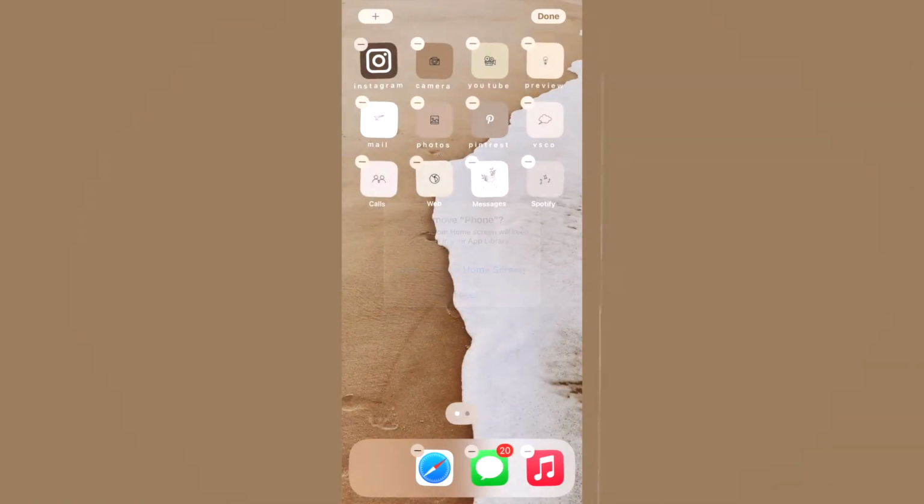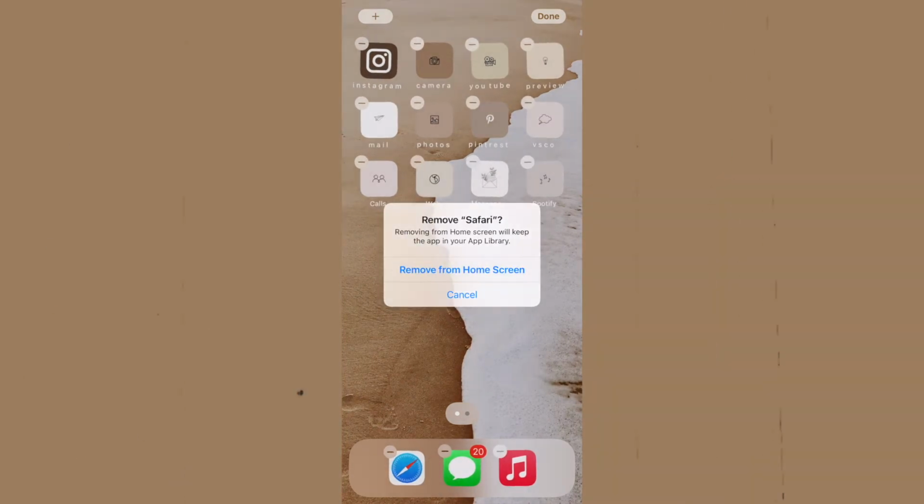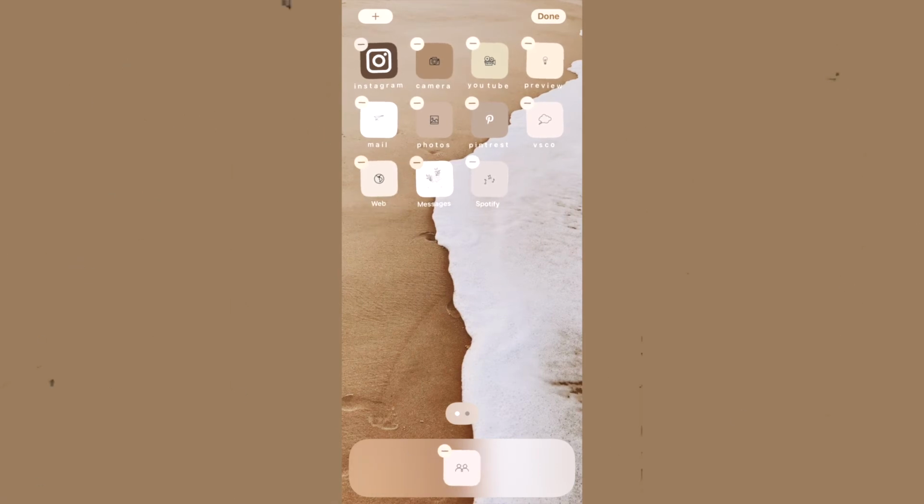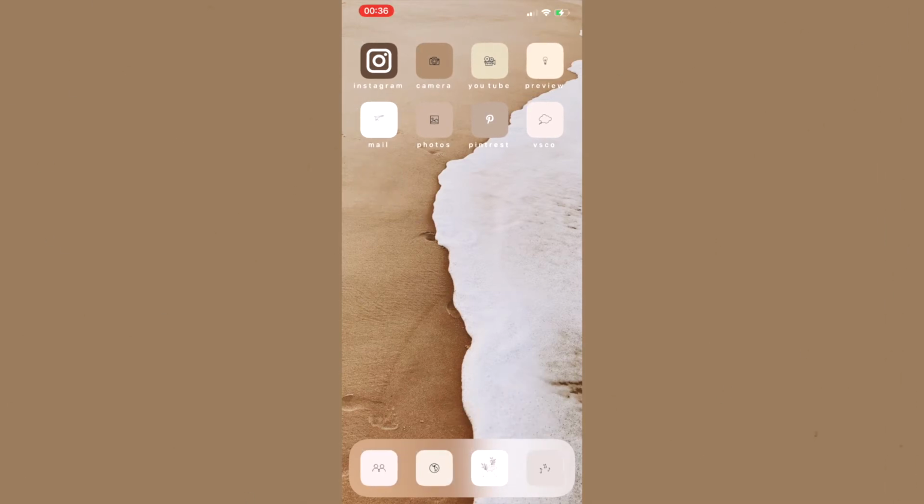So the next step I'm doing here is clearing out my dock. You guys would have seen I did create shortcuts for the apps in my dock, so I'm just replacing those apps with my newly created shortcuts, and it does look so aesthetically pleasing, if I do say so myself.